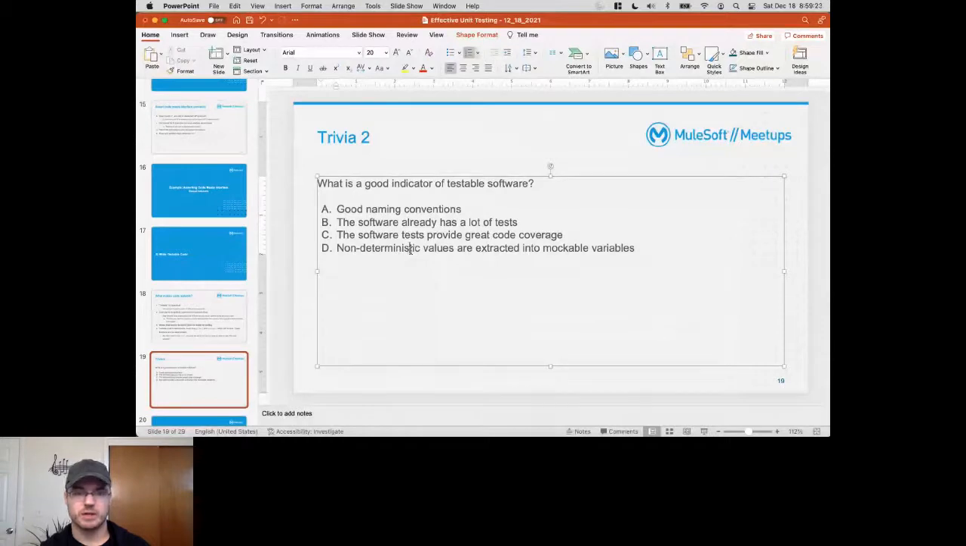The software tests provide great code coverage. Same situation as A. I can have it all in a single flow, I get 100% code coverage, but my software is not very testable. If I'm requiring my developer to create 10 mocks just to test the output, that's not testable software. It's just not. D, non-deterministic values are extracted into mockable variables. That's when you know the developer was on to something in terms of writing testable software.